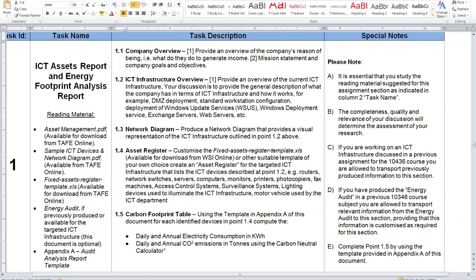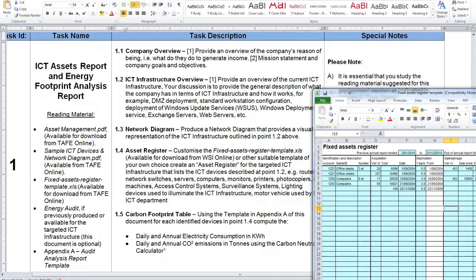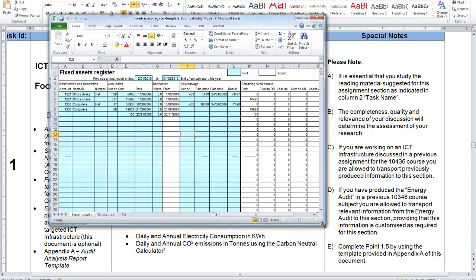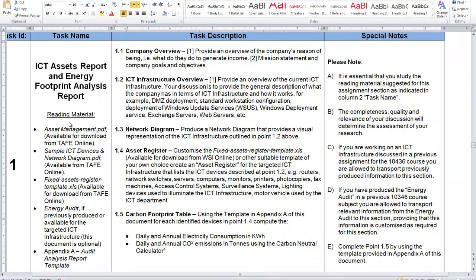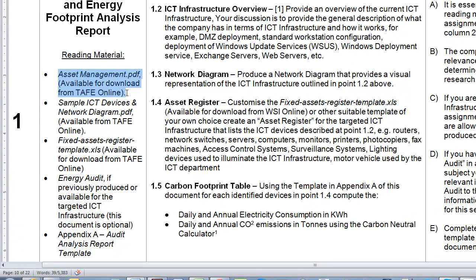Right. The other thing that you will need is the fixed asset register template. Unless you do have your own template, you can actually use a template such as this to record all the assets that the company has got. Okay, so it has to be well defined. If you need more information about asset register, well, there is the asset management file on TAFE Online, so you will need to study that one and maybe consider it during the Adobe Connect sessions that you have had with your teachers.